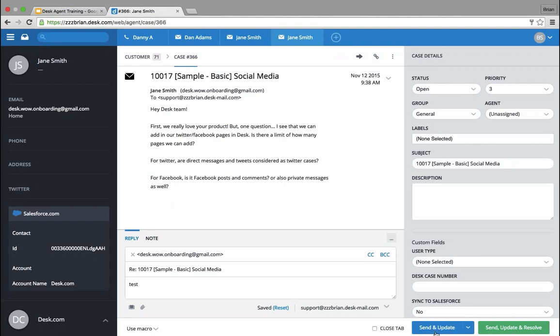And again, remember, sending and updating: let's say that you need some more information, or you're sending an email and you expect a response from a customer, then we'll do send and update. If we feel like we've answered the question in full and no response is necessary from the customer, in that case, we'll go ahead and send, update, and resolve.